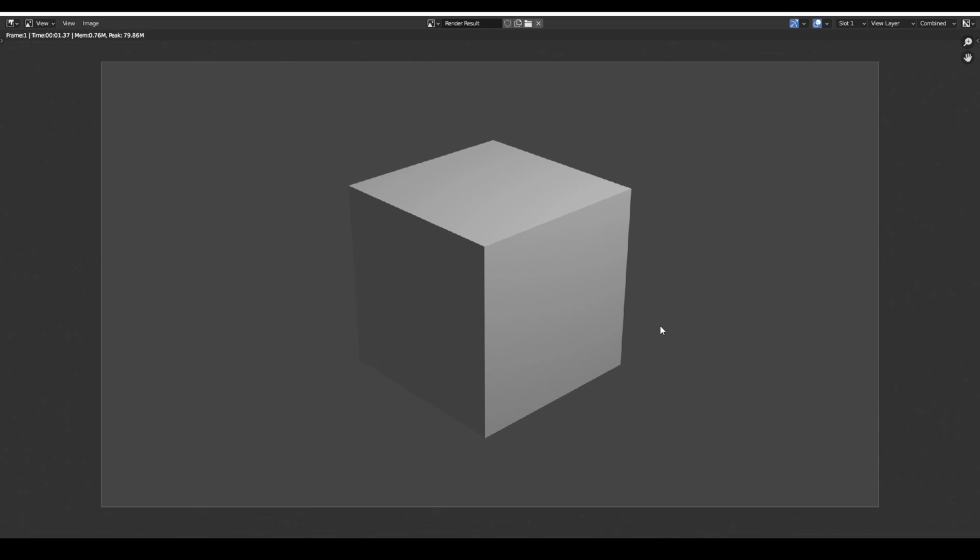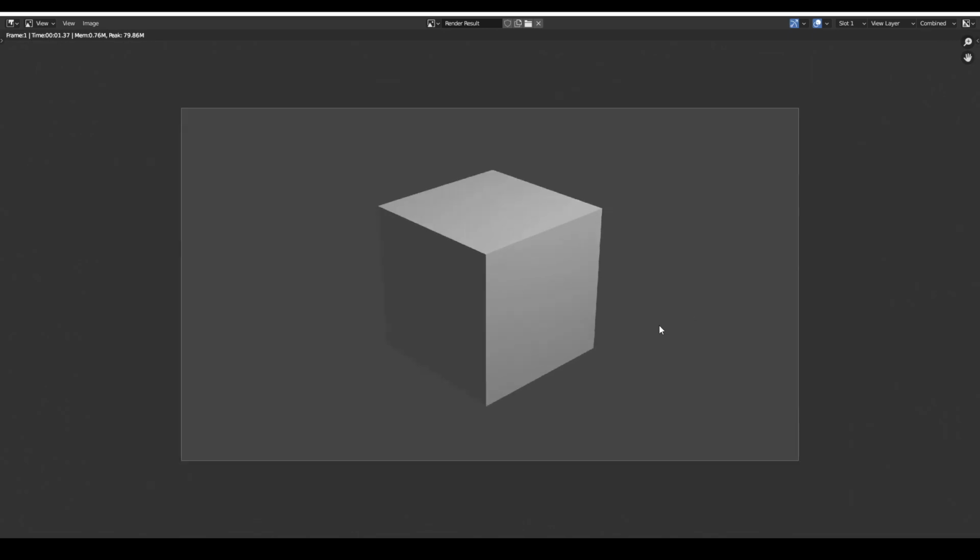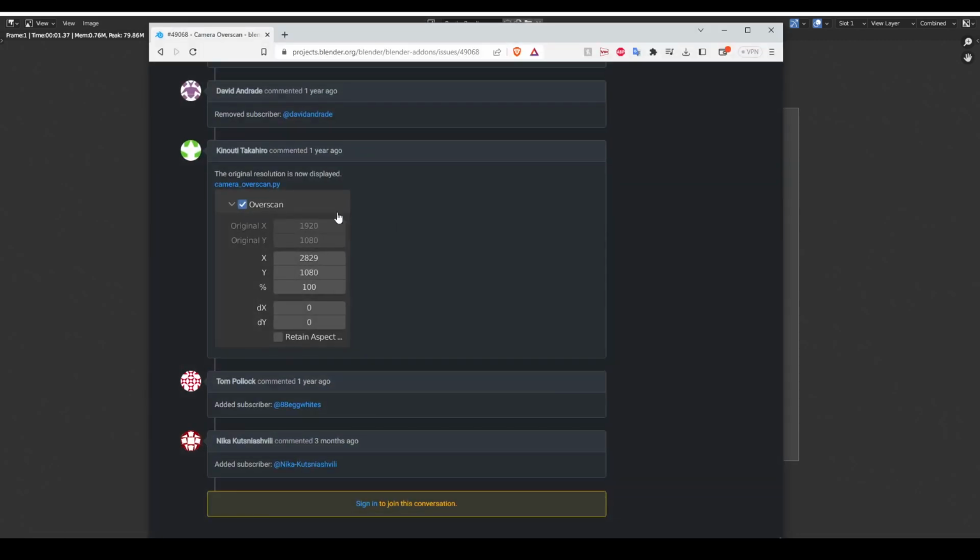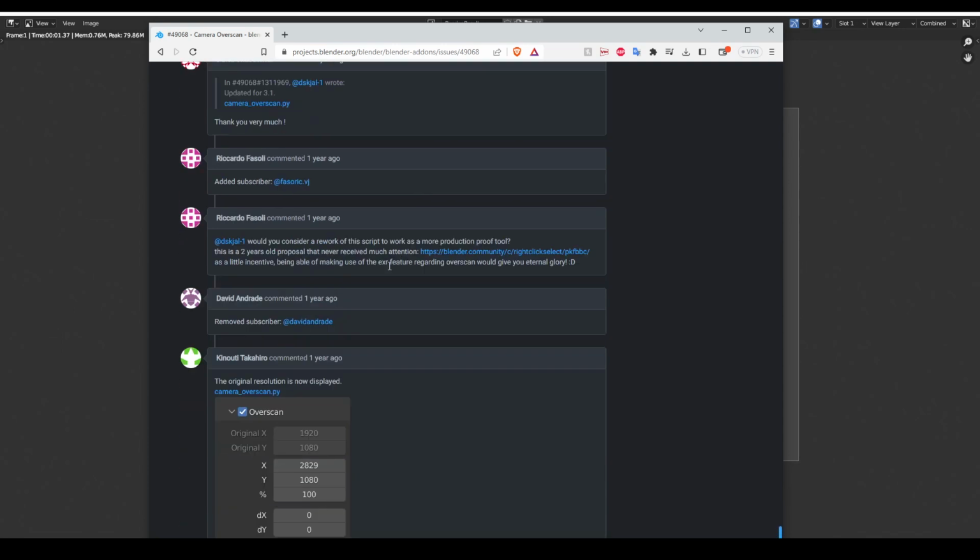And as I said, all my fellow VFX artists will be very happy about this. The original plugin was from the fine folks over at Barnstorm VFX. And I'm not sure who updated it. Let's see here. This guy right here, Kinouti Takahiro. Kinouti Takahiro, yeah. So thanks to him, I believe he has updated this pretty much single-handedly.